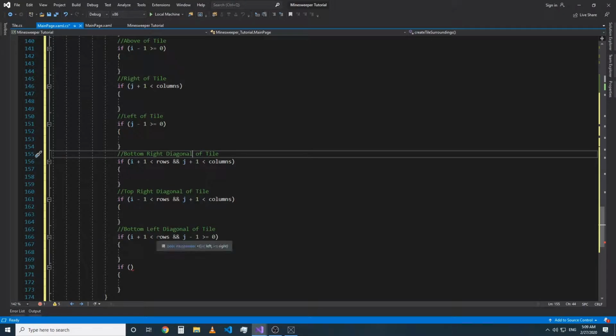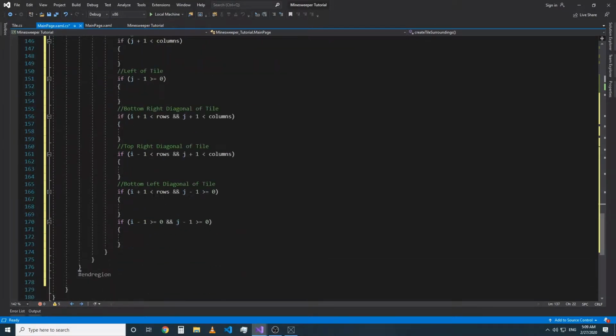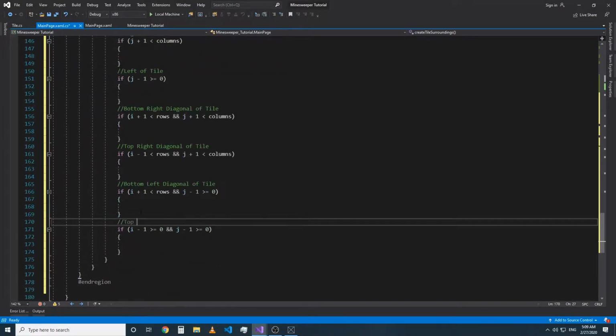So we have i plus 1 less than rows. Okay. And then of course you have your top right, which is almost the same thing. You just make sure you do minus minus, and then greater than or equal to 0. Make sure I did that right. Okay. And then we need our final bit of code. Let's make sure we actually label this. Top left diagonal of tile.